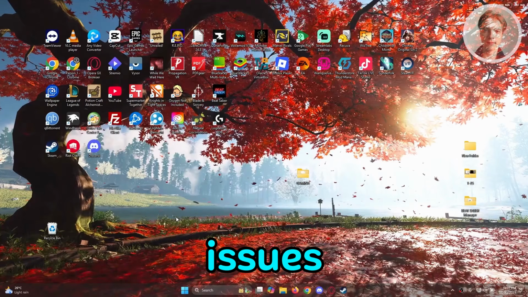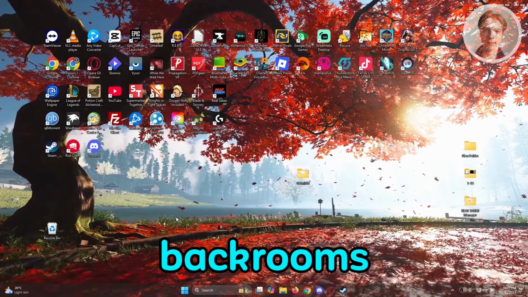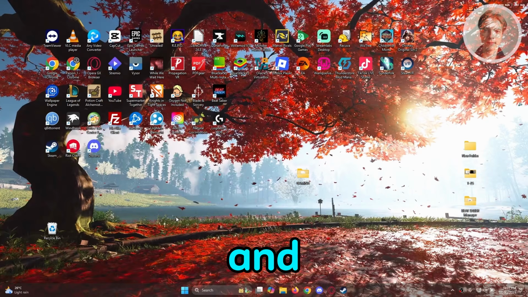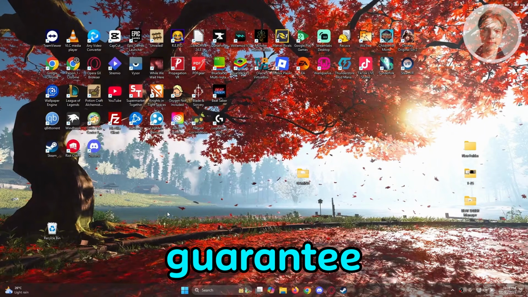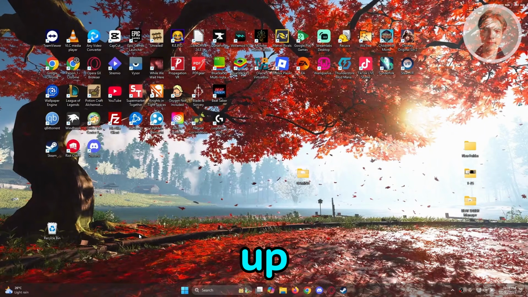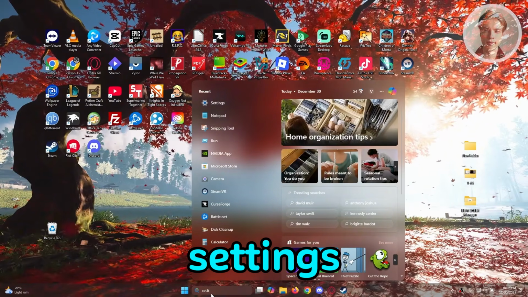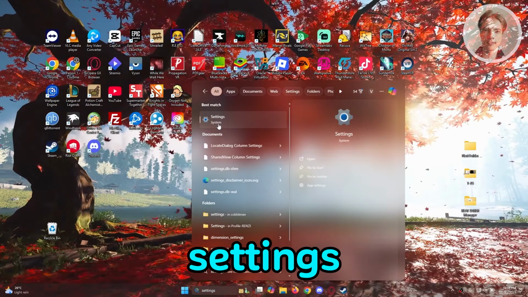Now, if you're having issues with playing the Backrooms here and Escape the Backrooms and your mic is not working, well, there are a few things that you may want to do here. The first thing is you want to guarantee that your mic is actually properly set up in your Windows PC. So, typically to do that, you want to go to your search bar here, just type in settings, and you want to access your settings here.